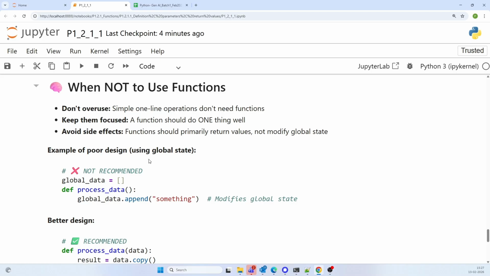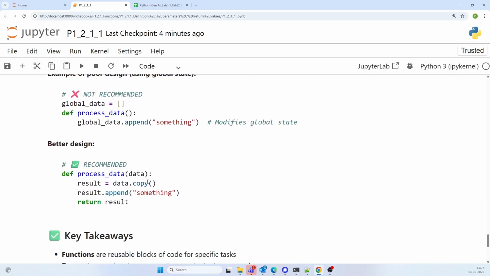And you shouldn't use AI for every problem. So it's not like that. If at all that problem requires AI, then only you should use AI. Similarly, yes, functions are there, but it's not all the time you should use functions. Whenever it is required, you can simply go ahead and use it.